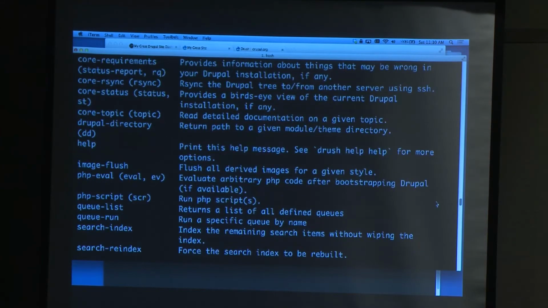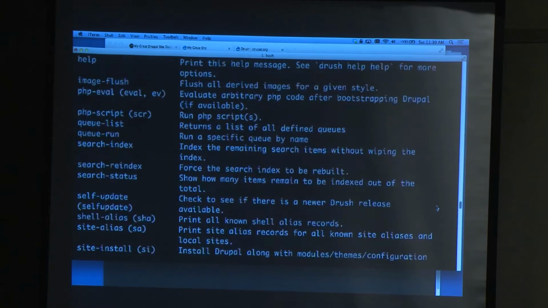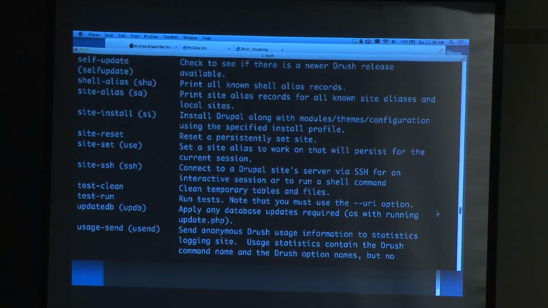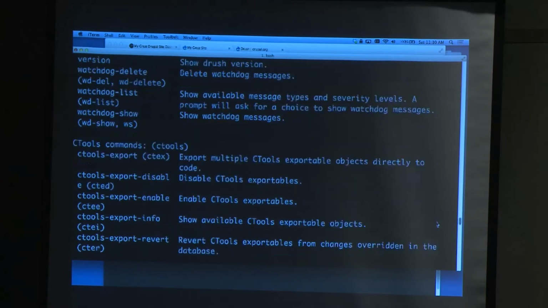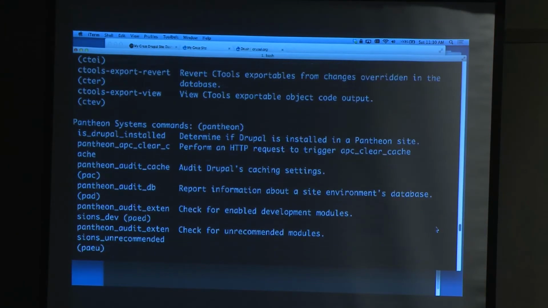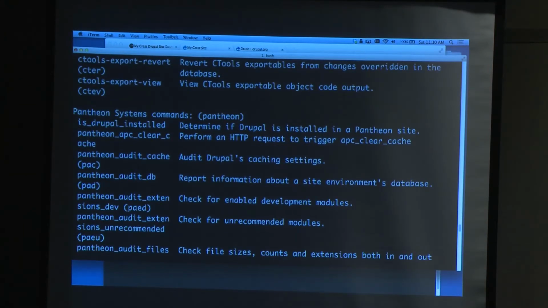The cool stuff, though, for people who are using Drush on Pantheon, we actually give you even more things. So this is new, and we're working on it. But there's this Pantheon system command section, and this is stuff that's just special to Pantheon. So you can sort of see some stuff. Some of it is stuff like is Drupal installed, that hopefully you know. But there's other cool stuff.